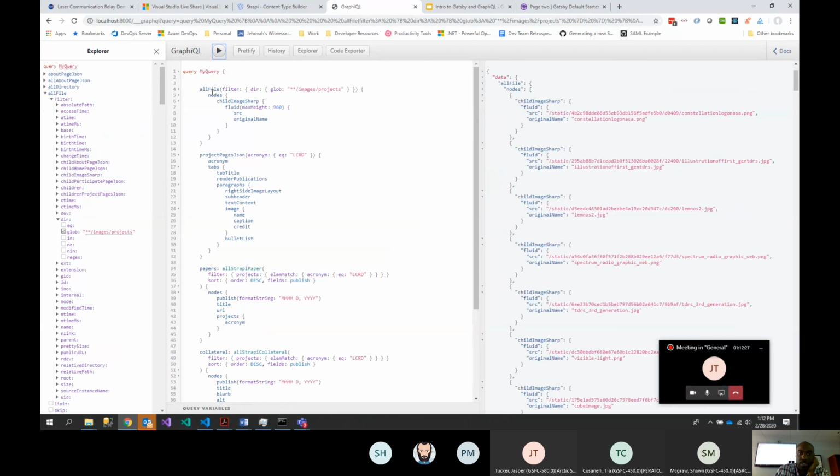So this first one is going to query the file system using a glob pattern, everything that looks like it has images/projects in that path, to give me that data back. That's the first data source up here, allFile, and you'll see that it has this child, ChildImageSharp. ChildImageSharp is the image processing thing that we talked about before. So it's processing those images and giving back this fluid thing.